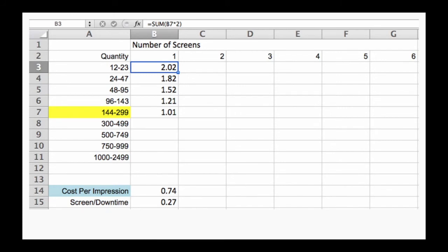Okay, so our formula at the top, you can see, is B7 multiplied by 2. Okay, so that means we've doubled. It's 100% markup. It's $2.02 if we're going to do 12 to 23 in quantity. Okay, so this is a real easy, simple way of doing it.